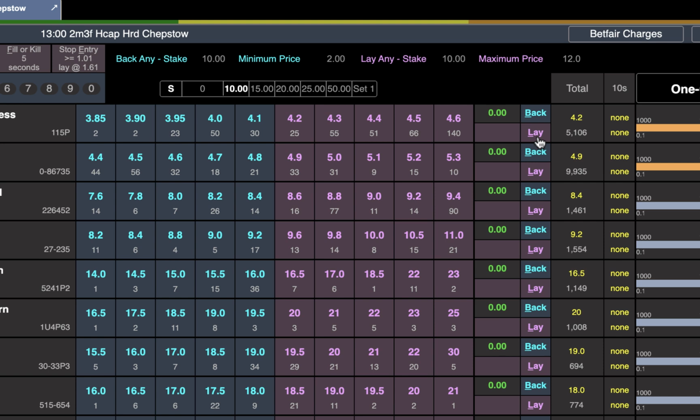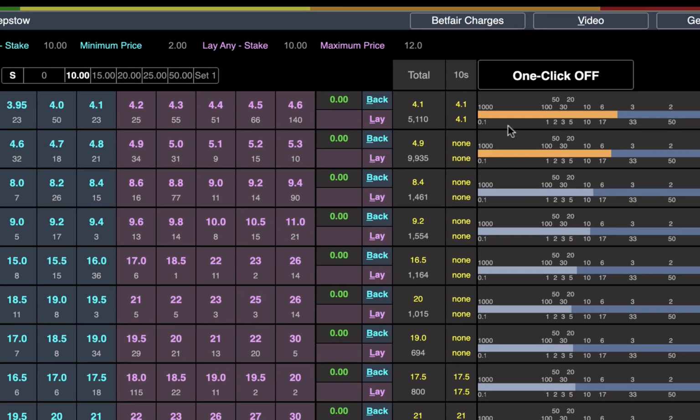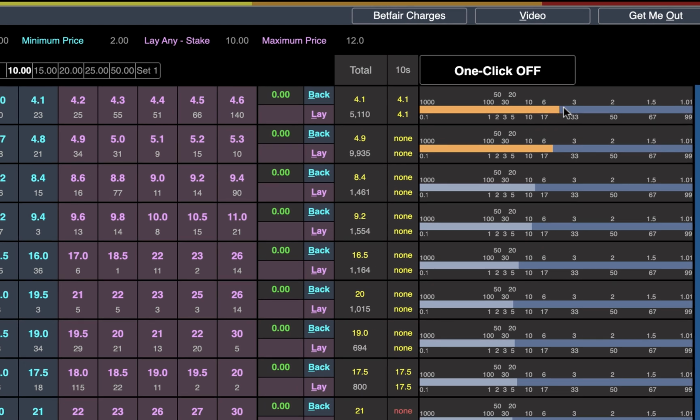If I hit the lay button right now, it would just place a lay stake of 10 pounds at 12, but with Betfair best execution, I would get 4.2. And the same thing would happen if I just use the B or L key on my keyboard. It will just do that.